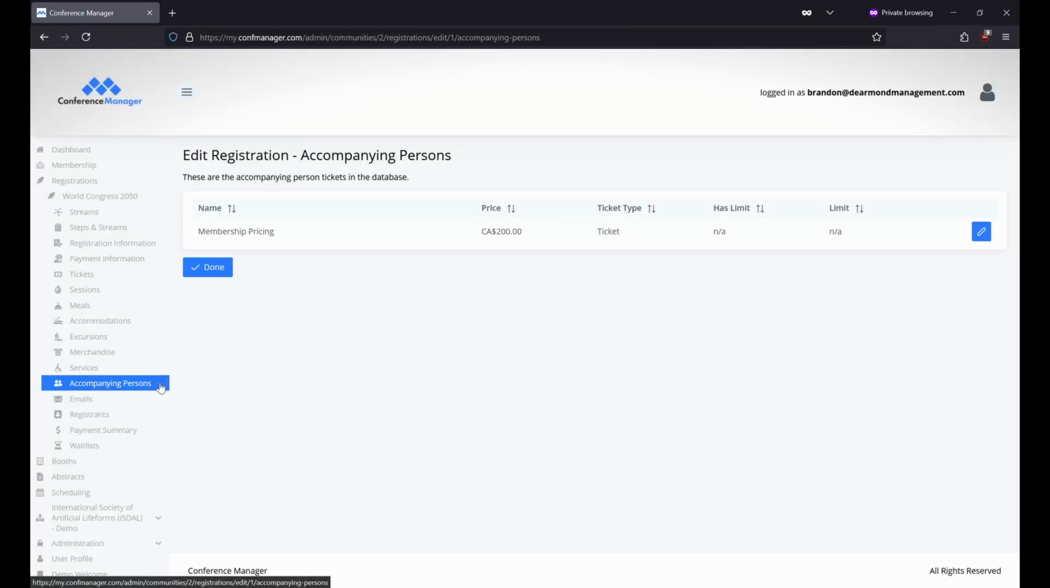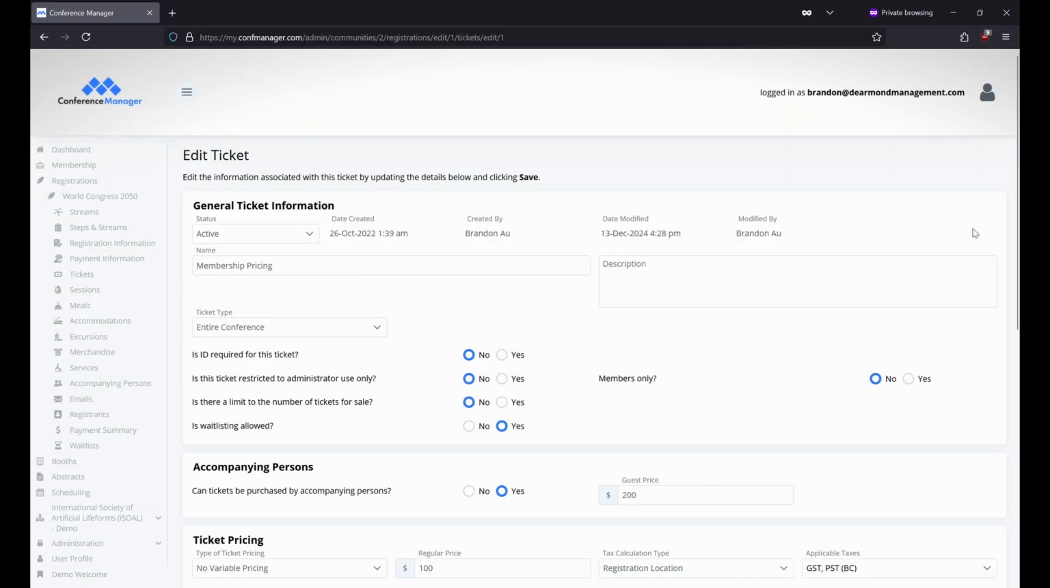Next, let's move on to the Accompanying Persons step. This isn't a step of the form that requires setup, but will be populated with a list of the items that you've allowed accompanying persons to purchase. In this community, accompanying persons can only purchase tickets. There will be some column headers such as name, price, ticket type, has limit, and limit, as well as an edit button beside each of these items. When you click on the edit button, you will be taken to a page that reviews the options you've chosen for these items that accompanying persons can purchase.